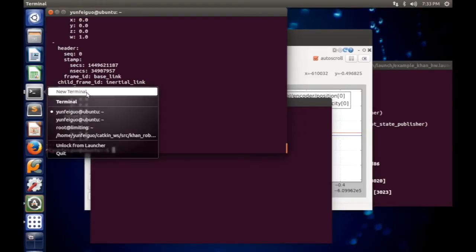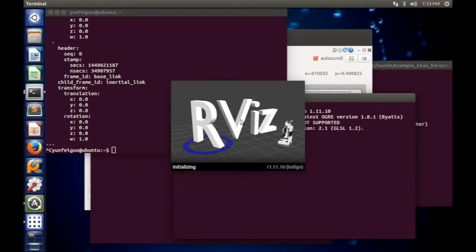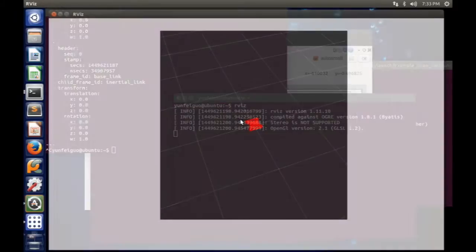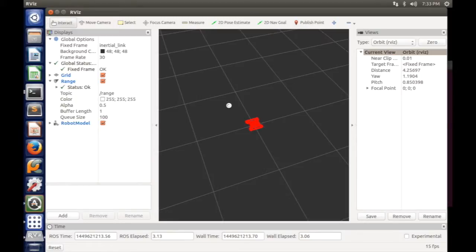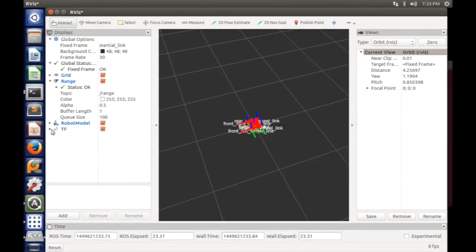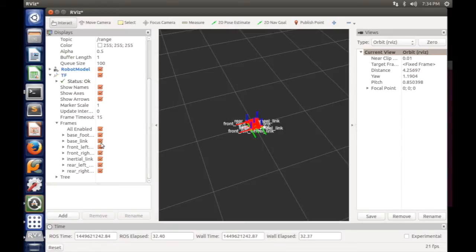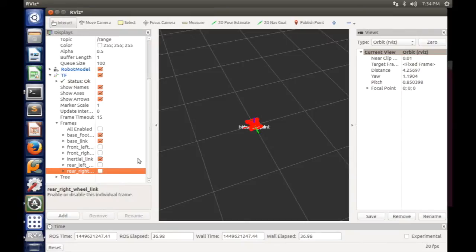So I'm supposed to be able to visualize this in RViz, and if I open RViz and add the TF and frames, if you only show the base link, it's supposed to move, but currently because of the TF, there's something wrong with it, so I can't move it right now.